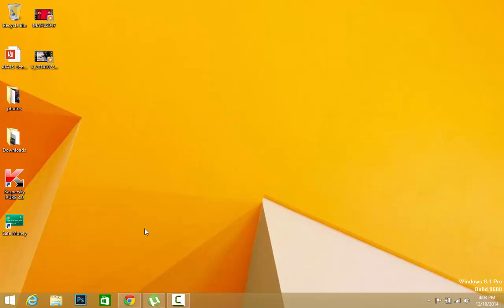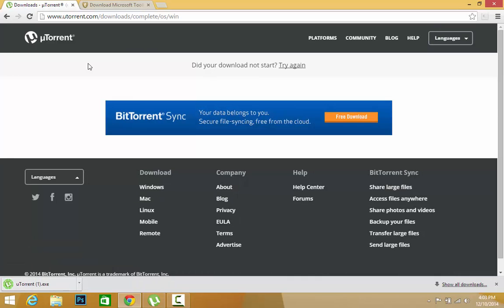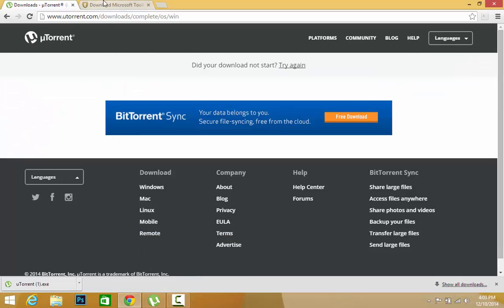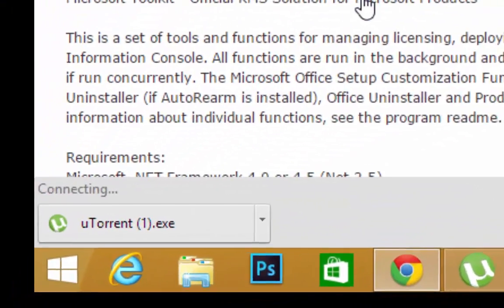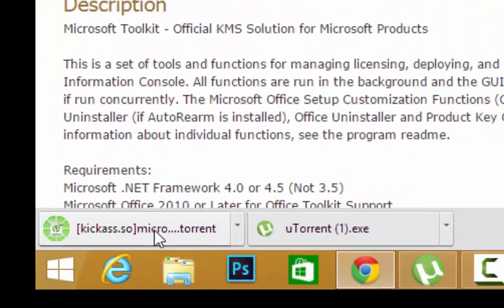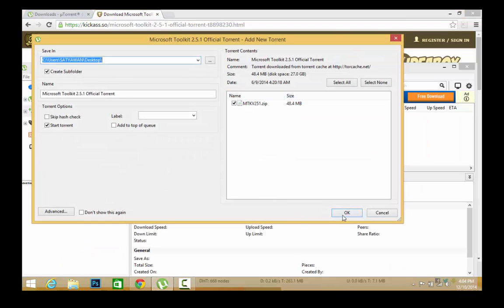So just click the first link in the description and it will take you to uTorrent. Once you are on uTorrent, click this free download button and let uTorrent download. Install it and it should look something like this. So click the second link in the description and it should automatically download a torrent file for you. So just open that torrent file and it should open up uTorrent and just click OK.